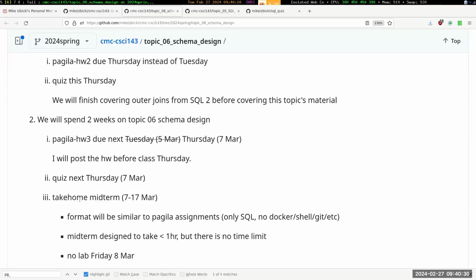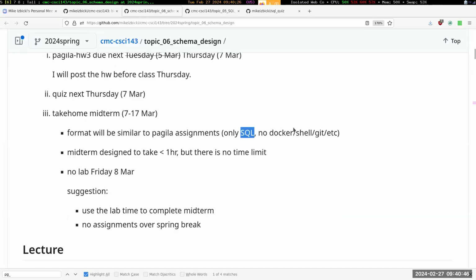The midterm exam will not be cumulative. It'll just cover the things on SQL, so the SQL 1 topic, the SQL 2 topic, and the schema design topic that we're going to be covering in topic 6 here. In particular, none of the Docker or Shell or Git things. You won't be tested explicitly on that in any way.